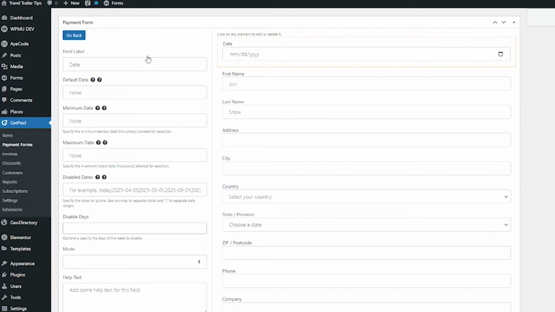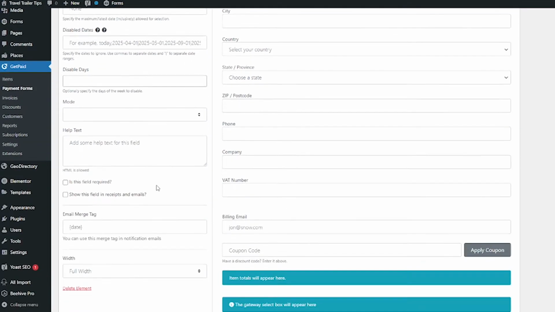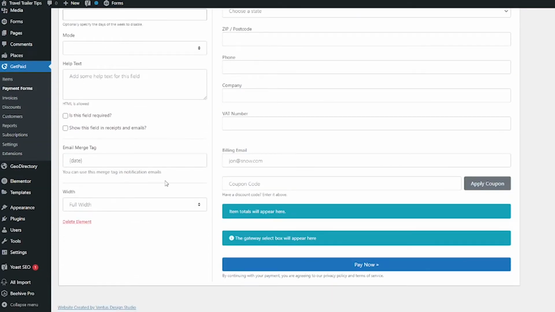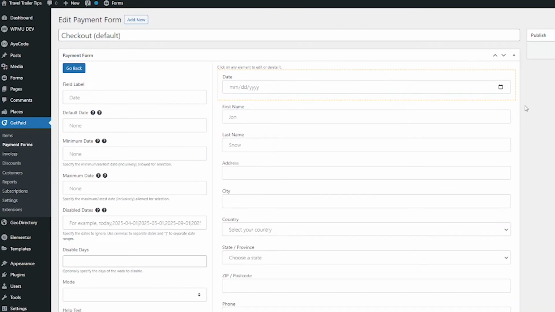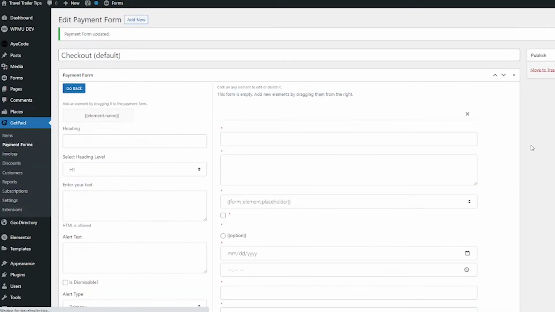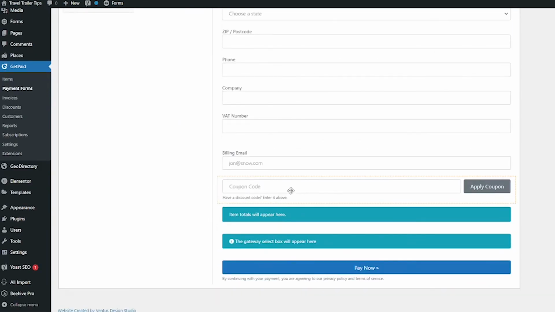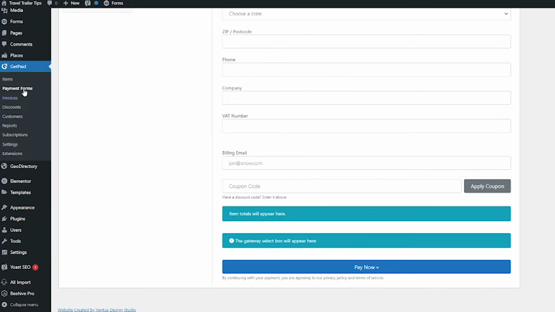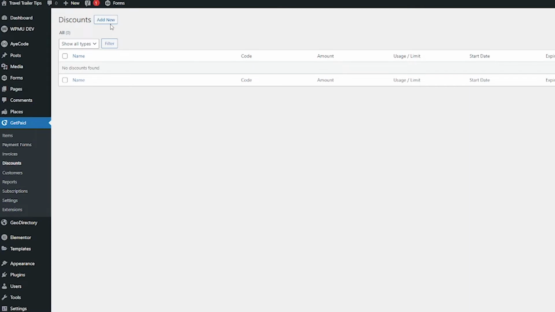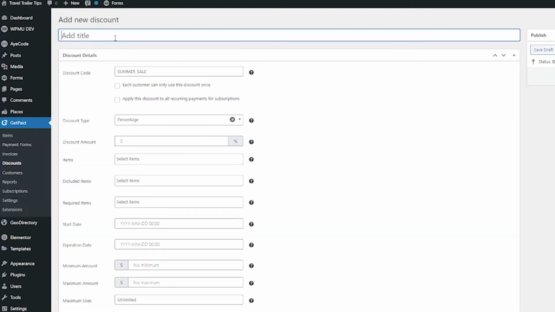When you have a form selected, it gives you some more options, like you can change the field label, change the defaults, a whole bunch of options right there. Once you're done, hop up here and click update, and the form will be updated. Now I know you see the coupon code field down here. If you want to do a coupon code, pop over to discounts on the left here under Get Paid, click the Add New button, and then you can go ahead and create.